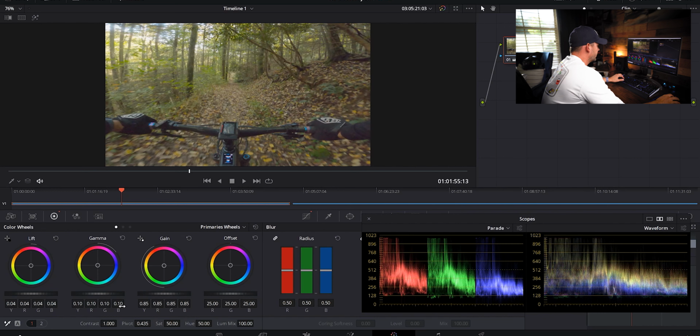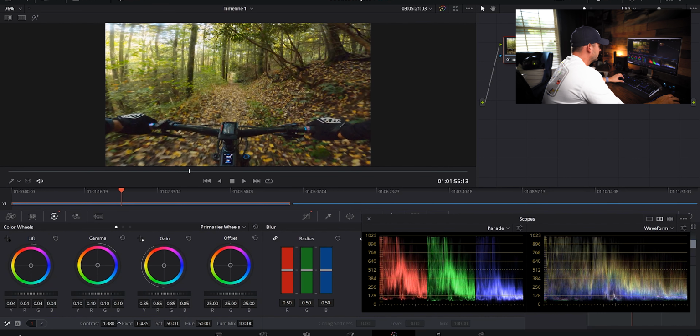Now obviously we need to go in and add some contrast as well. That's starting to look good. And this was a flat image, so we need to add in some saturation as well. Now it's starting to look exactly like I remember seeing it out on the trail.